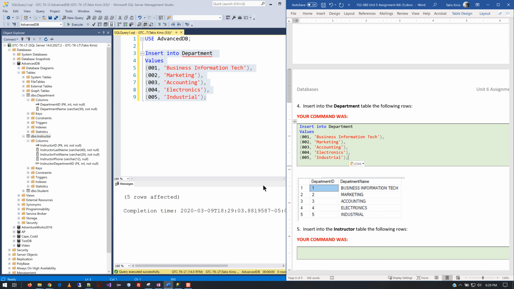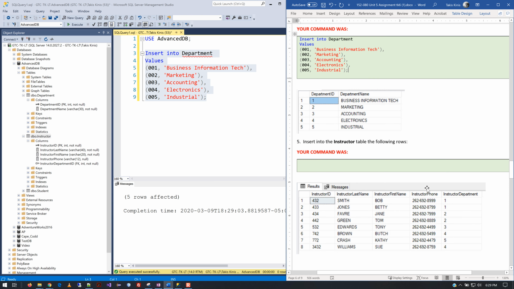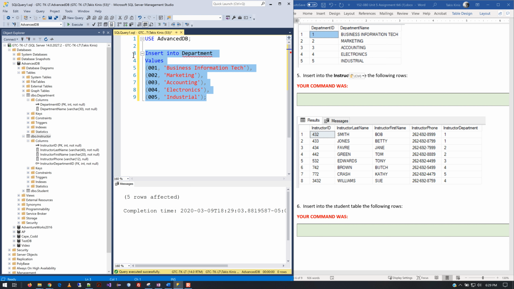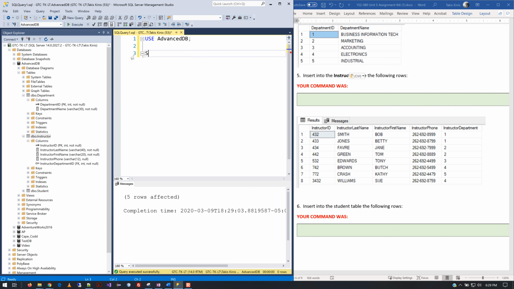Next thing that we're going to do is the same step for the instructor table, and here's some information for that. So it's the same technique, folks. How do you check to see, by the way, if the values made it? Select star from department. Anything else we need to do?